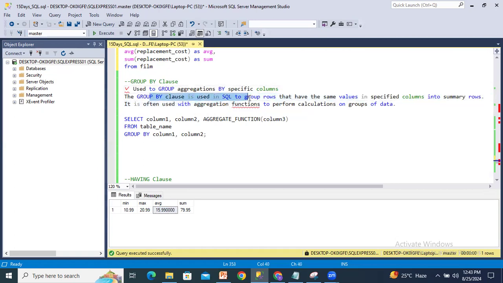So the group by clause is used in SQL to group the rows that have the same values in specified columns into summary rows. It is often used with aggregation functions to perform calculations on groups of data. This is the syntax of group by: select column 1, column 2, aggregate function column 3 like sum of amount from table name group by column 1 and column 2. Whatever you mention within group by, the same you can mention within the select clause.